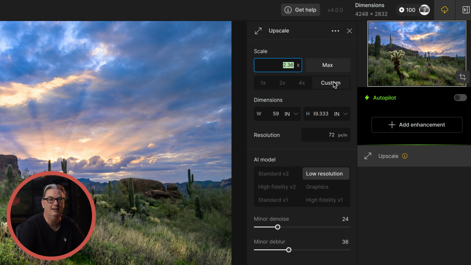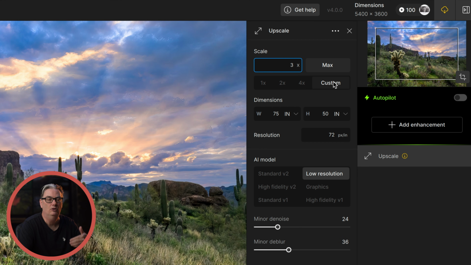So let's say you want 3x instead of 2x, hit the number 3 key and then enter or return, and it will upscale accordingly. Now below that, if you need something more specific, you can type in your exact dimensions, whether it's pixels, inches, or centimeters.